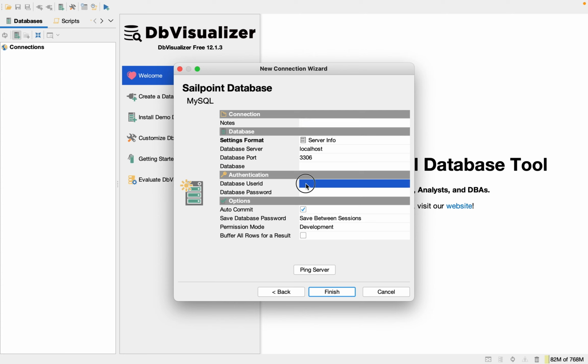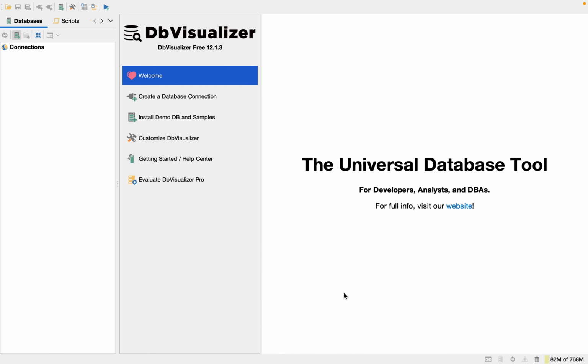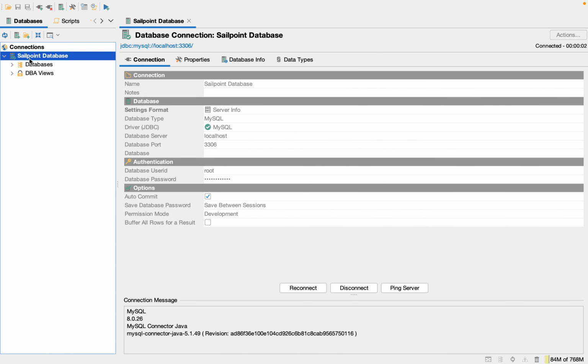So the user ID is root, ROOT, and the password for it is SailPoint IIQ. Click on ping server. So if it gives a successful message, that means you are able to connect to MySQL server from database visualizer. Click on OK and click on finish. So once that is done, a SailPoint database connection is created, and if you click on this database drop down, you will see the default database tables that are present.